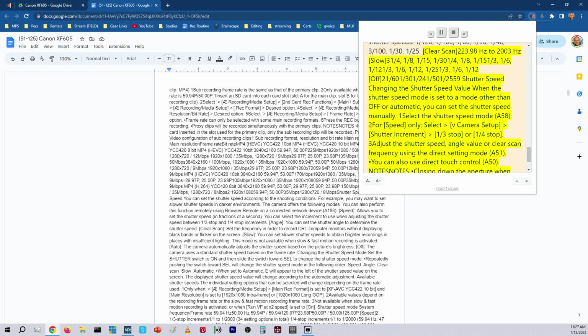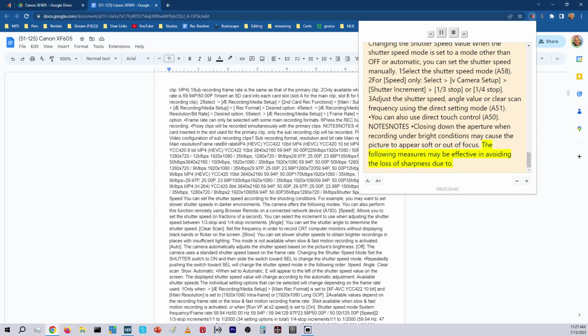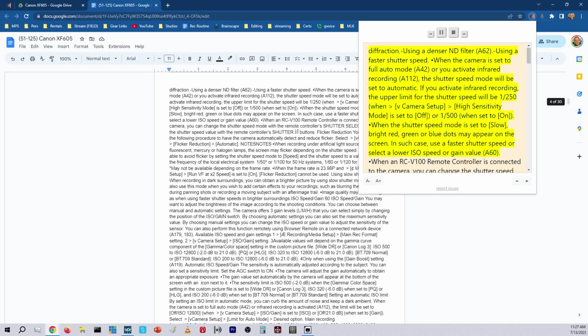Notes: closing down the aperture when recording under bright conditions may cause the picture to appear soft or out of focus. The following measures may be effective in avoiding the loss of sharpness due to diffraction: using a denser ND filter, A62; using a faster shutter speed. When the camera is set to full auto mode, A42, or you activate infrared recording, A112, the shutter speed mode will be set to automatic. If you activate infrared recording, the upper limit for the shutter speed will be 1/250 when camera setup high sensitivity mode is set to off, or 1/500 when set to on.